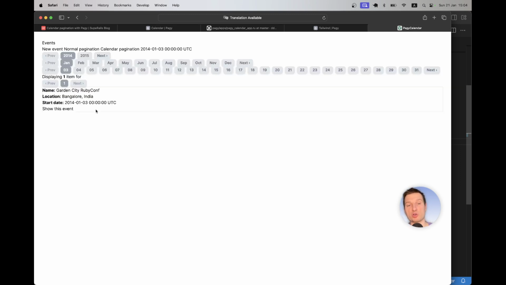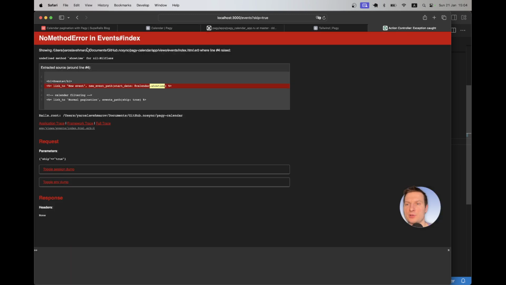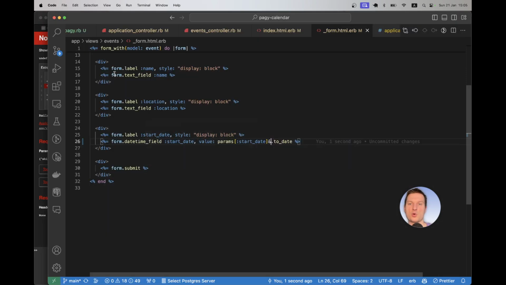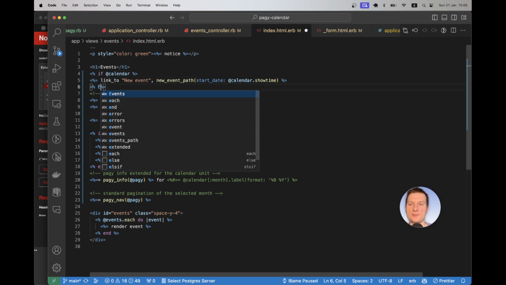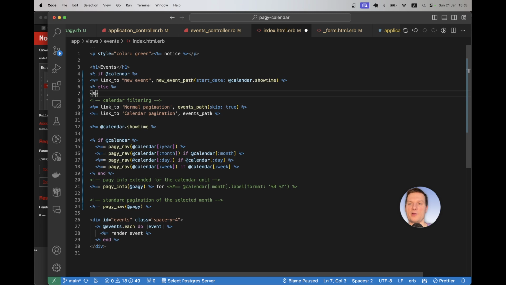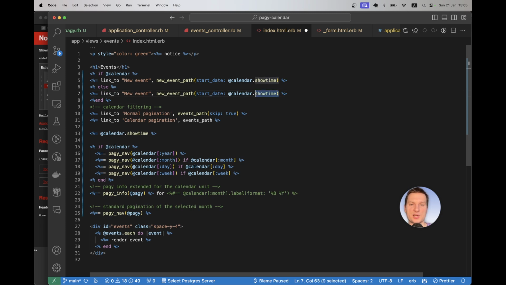What if we want to also redirect to the specific date? So let's say I go to 2000. Yeah, why do I have just these 2 years now? Let me go back to normal pagination. Okay, calendar show time is not defined in normal pagination, so I will go and say link to new event with calendar if calendar is defined. So if calendar is defined, we're going to have the link to new event with the param start date. Otherwise, we are going to have the link without pre-filling the start date.